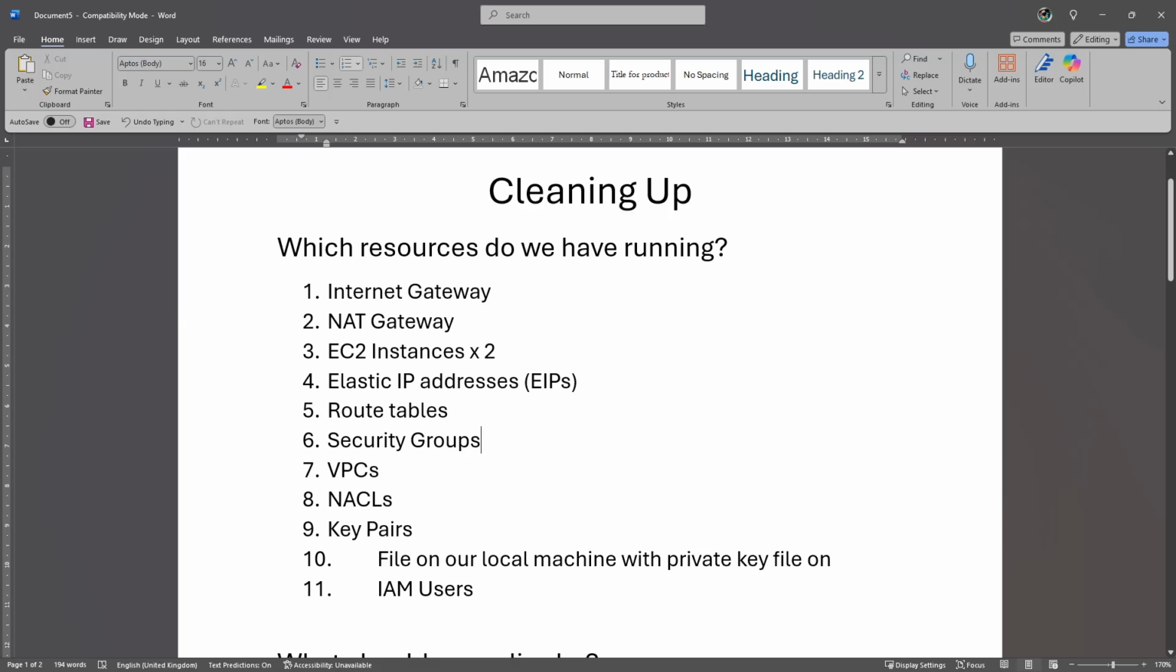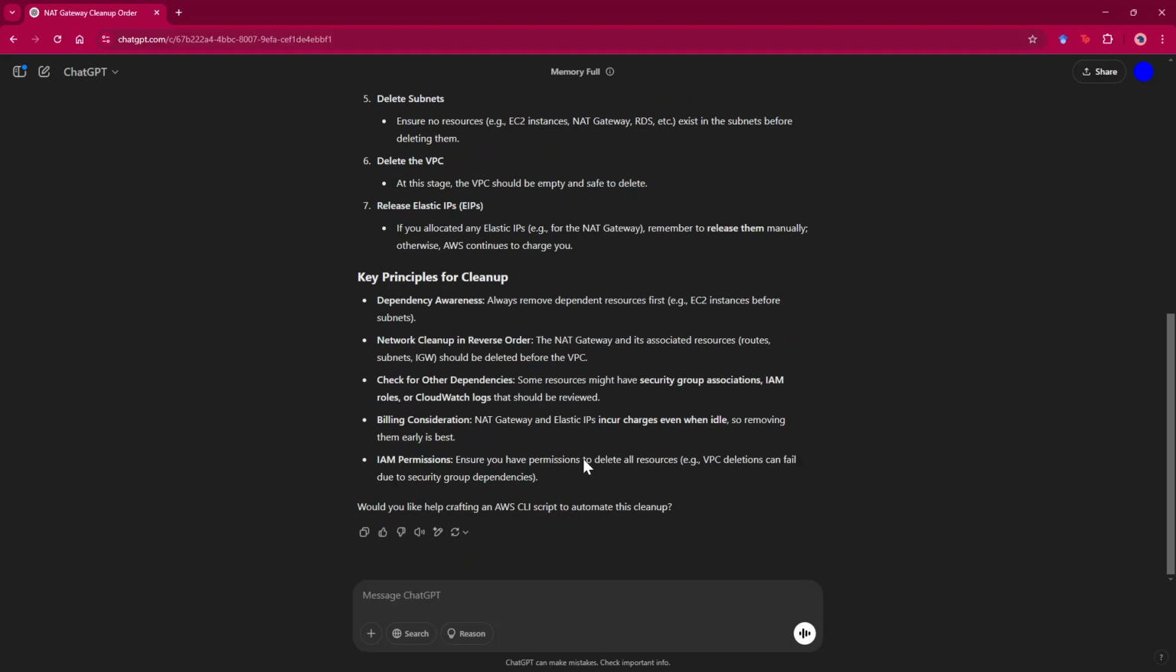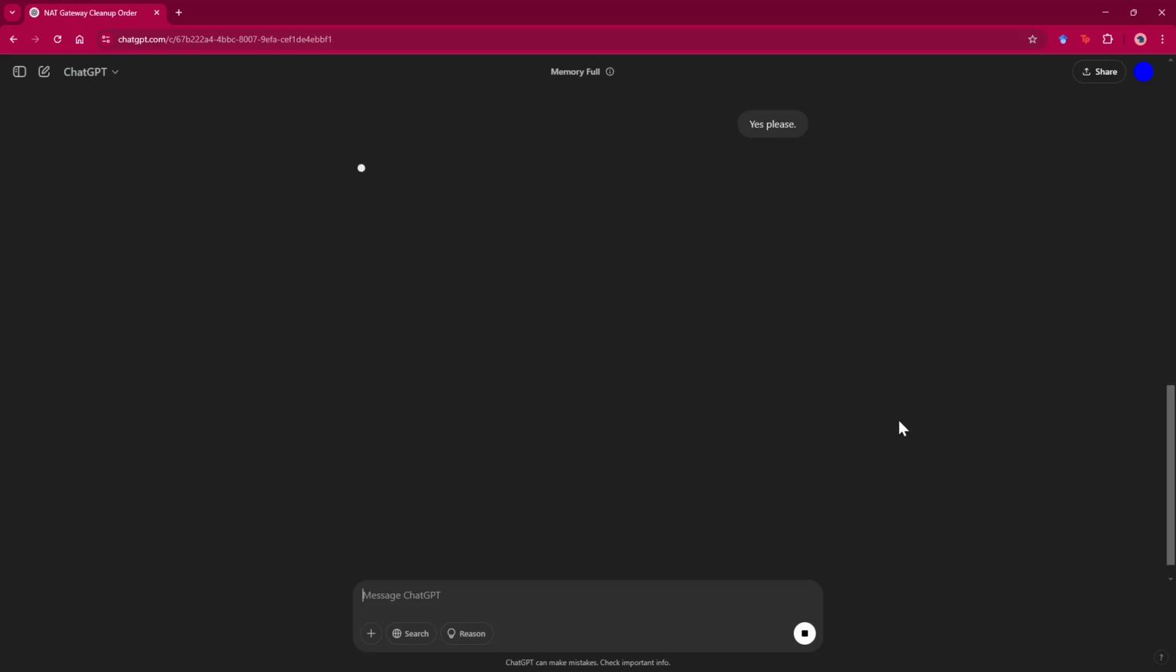I know that you can't, for example, just delete a VPC and then that will delete the NAT gateway and the internet gateway. We could try that and see what it says. But you're pretty sure you have to delete the internet gateway then the VPC. Let's see what the script is, though. Yes, please.